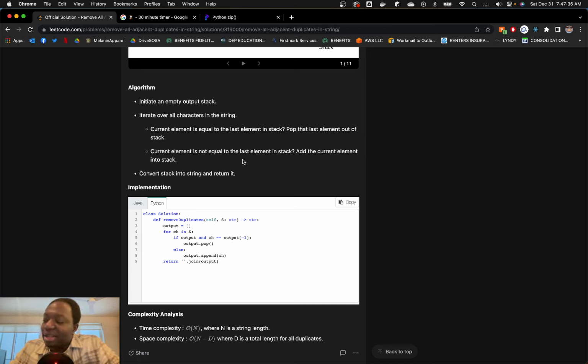So output's empty, so append A, right? Then we say B equal to A. No, so append B. B equal to A? No, append B. A equal to A? That doesn't make any sense. I'm not understanding this properly. I gotta run it. I just gotta run it because I have no idea what I'm doing right now.